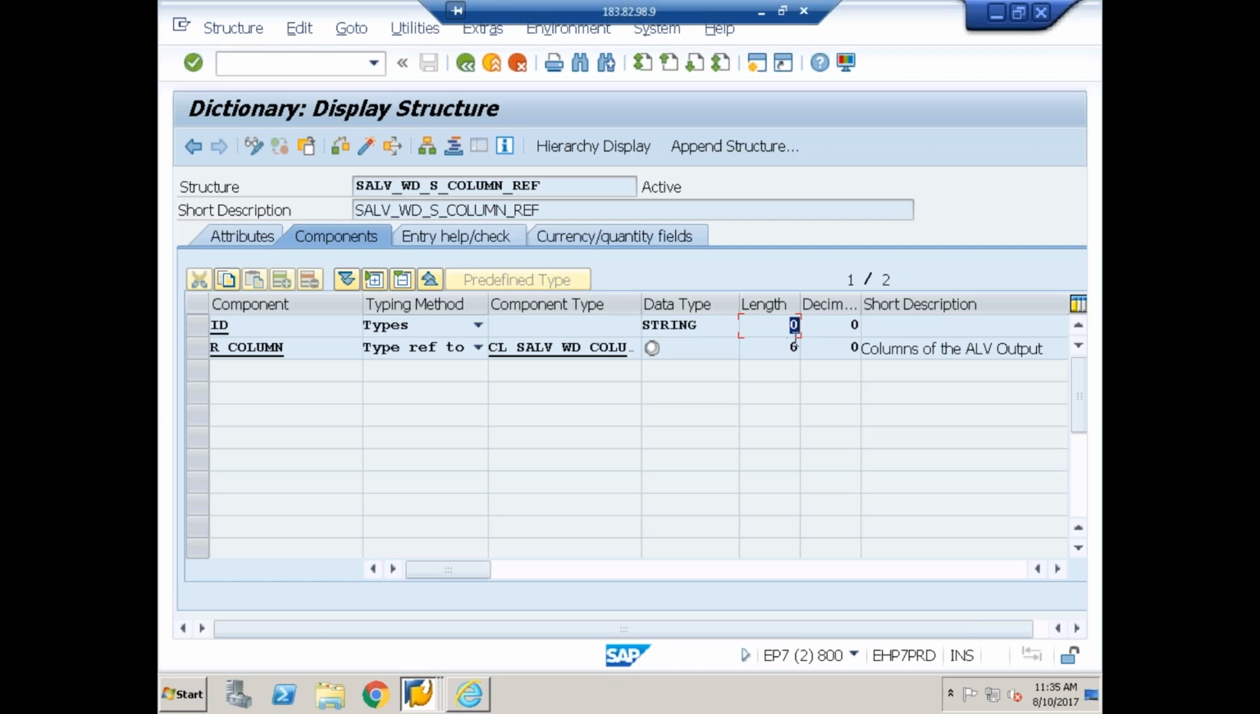No, you should not think like that. For a string only, it will show zero. If it is a character of 100, you will get 100 here. String means an unlimited number of characters. So obviously it will not have decimals.